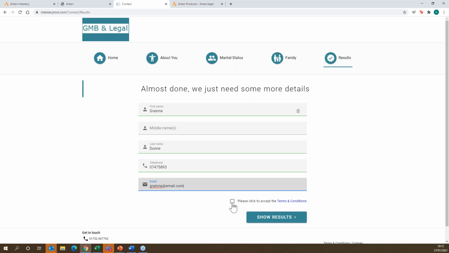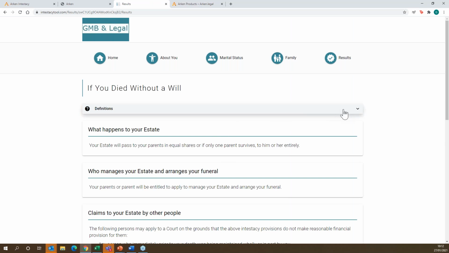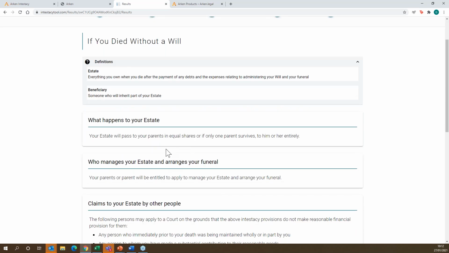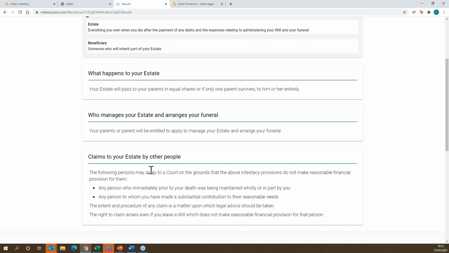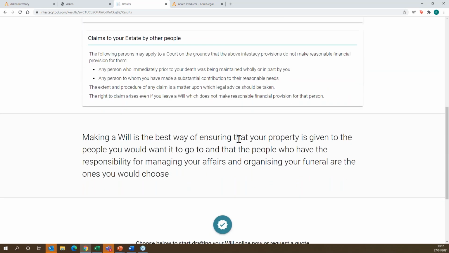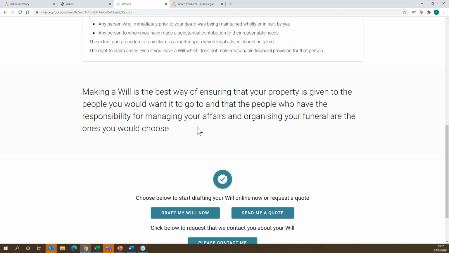You can also see here that I've got to click to agree to those terms and conditions, either those uploaded by yourselves or your standardized ones that you've used from our company. And then they can click here to show the results. It gives the client a little definition of what an estate is and what a beneficiary is. And then we'll go through very clearly for them what will happen to their estate, who will manage it, and any claims on the estate by other people. So it really does go through in some detail, very clearly, for the client to understand what would happen. And the hope would be that that would then encourage them to continue on and get in touch.